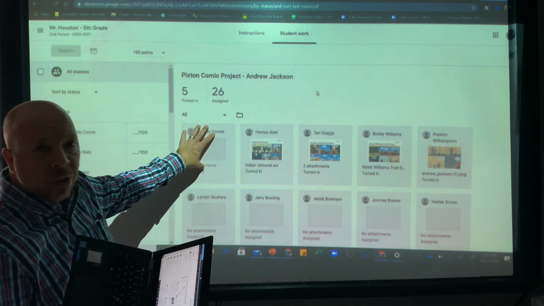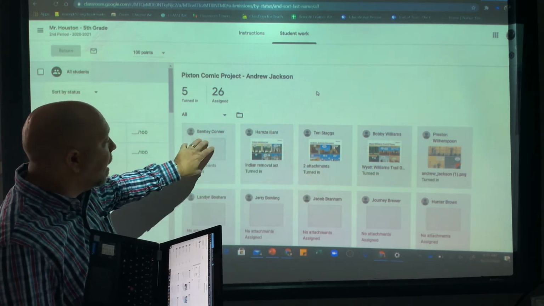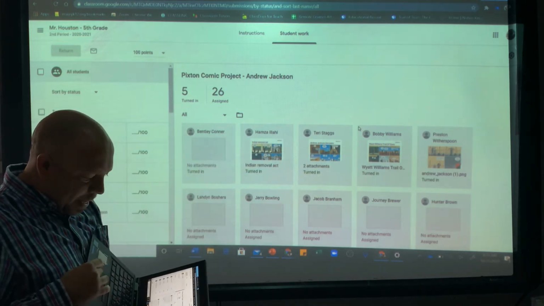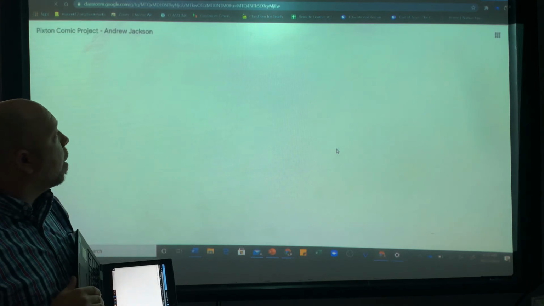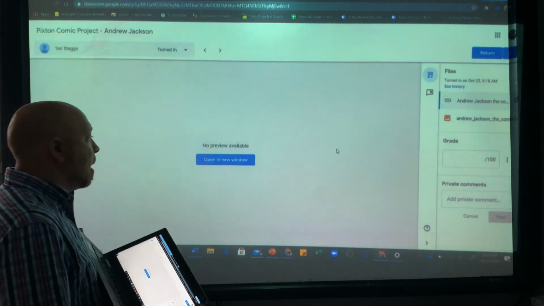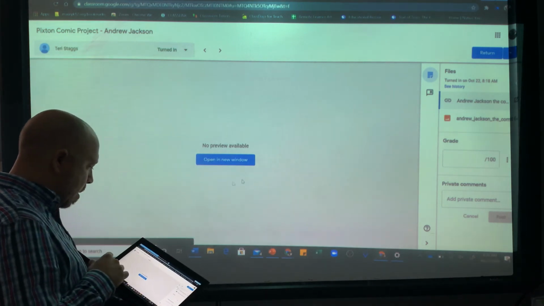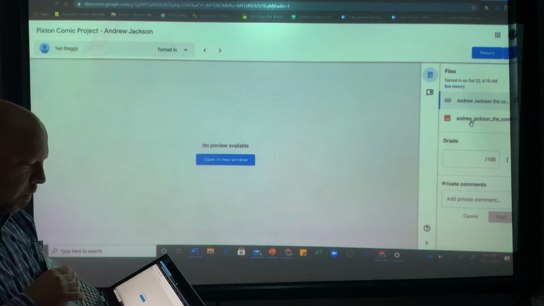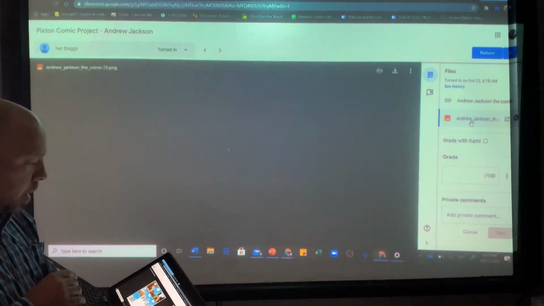Okay, so when I go to grade these, this is what I'm pulling from. Like, Bentley hasn't turned his in yet. And so if I click on that and you didn't turn anything in, this is what yours would look like. But this is what I need it to look like in order for me to go ahead and grade it. So this is Terry's Pixton. You can see on the right-hand side, no preview available. It says open a new window. Let me try this one and see if that pops up.